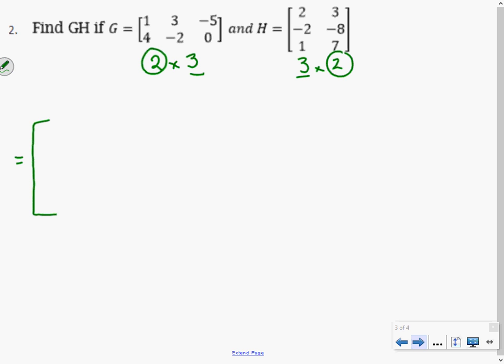But you're going to see that we have a little bit more work to do this time, because when I go to find my first element, there are 3 elements in my first row and 3 elements in my first column. So I'm going to have to do 1 times 2 plus 3 times negative 2 plus negative 5 times 1. So the addition of those numbers is going to give me my first element. And now, to get my element in the first row, second column, I'm going to use the first row and second column. So now I'm doing 1 times 3 plus 3 times negative 8 plus negative 5 times 7.